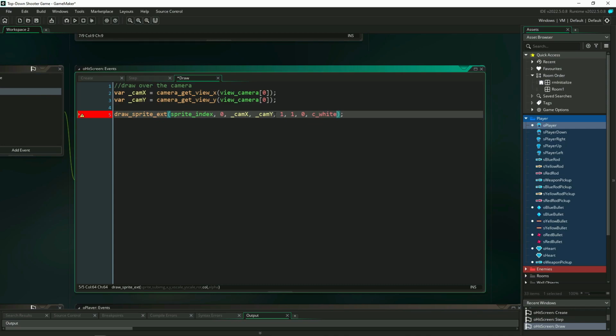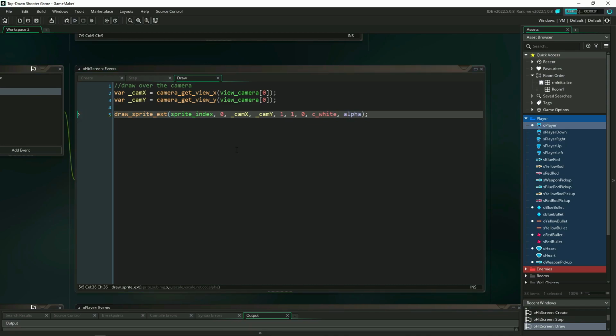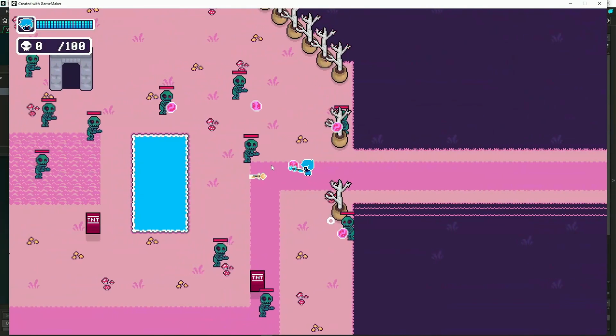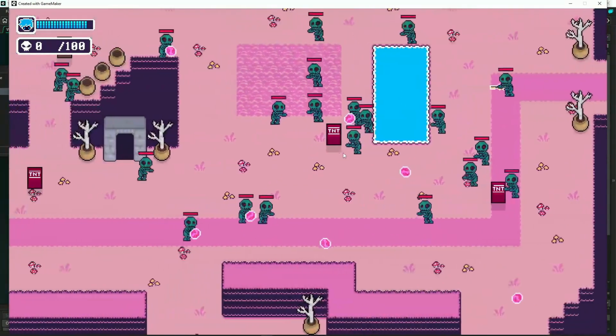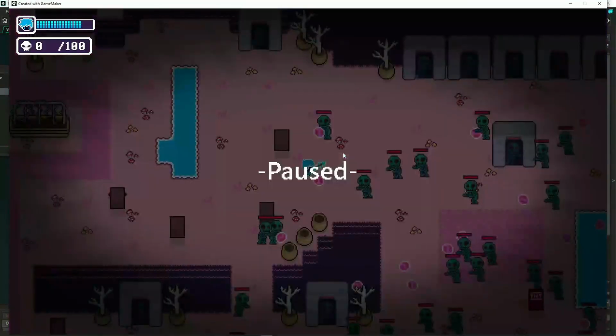You could put any color here, but now we're going to input the alpha, and now we should get what we want. Oh, yeah. Oh, I like that. Methinks that looks pretty good. And we should be able to pause while this is up.